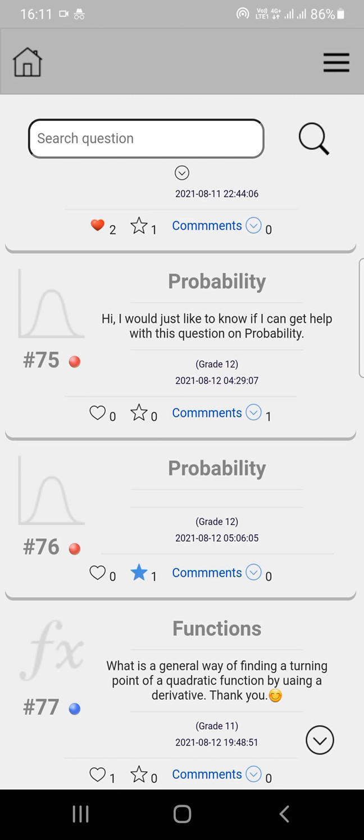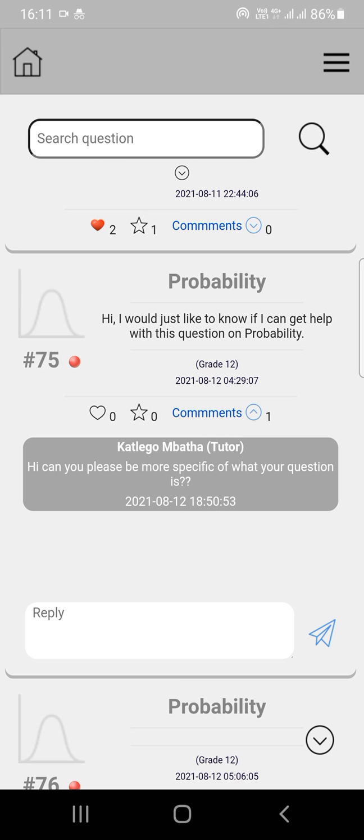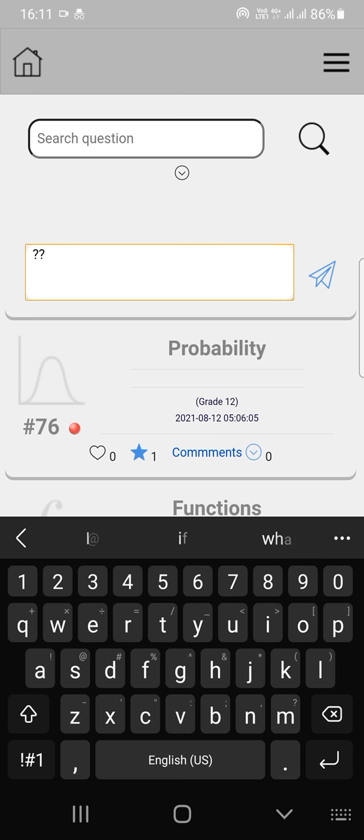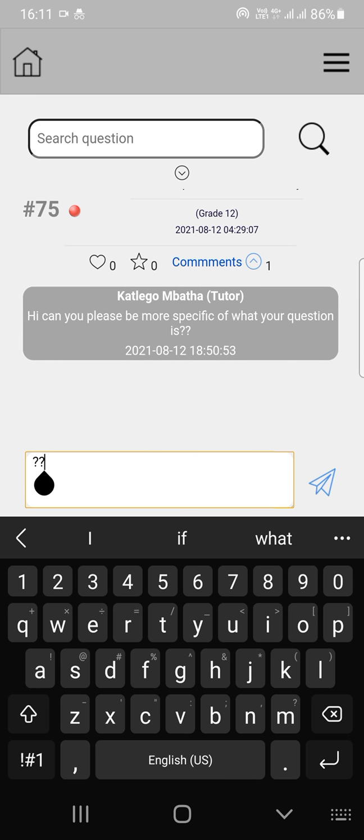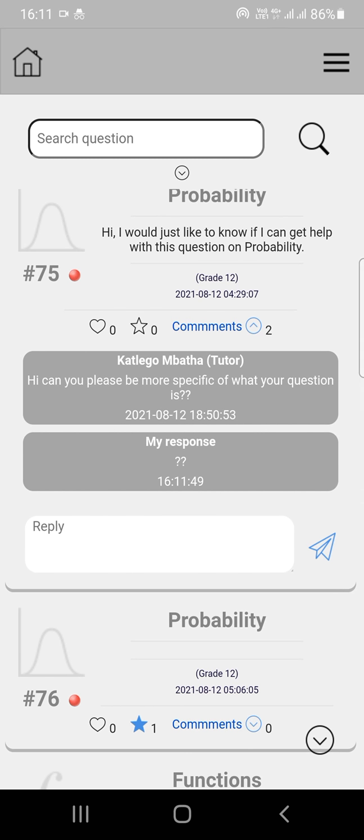By the way, I want to mention that sometimes you need to understand a question before you solve it, because once you solve it, it's permanent. So you can go there and comment on a specific question, maybe to get further clarity. You can say, can you please be more specific? I can type that just to make the person aware that I'm asking. Let me send it. My response is added there. So by doing this, you can have a small chat and talk about the question before the question is actually answered.